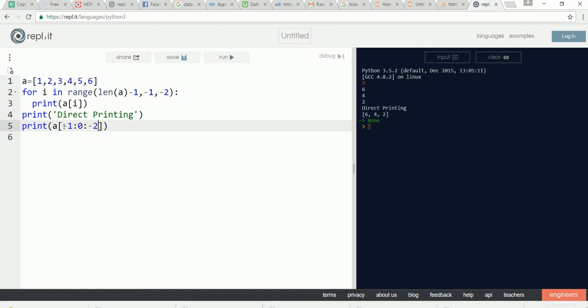Now Python gives you some great things. Suppose I write :2. This means that Python is going to print the list up to the second element, 0, 1, 2. So you see 1 and 2. Position 2 has the value 3. So if you give :2, it is going to print only up to the second element.